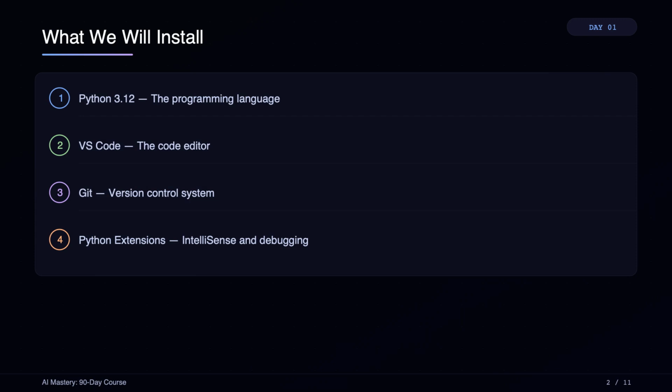Here is our game plan for today. We need 3 tools: Python itself, which is the programming language, VS Code, which is our code editor where we will write all our programs, and Git for version control. Let us start with Python installation.